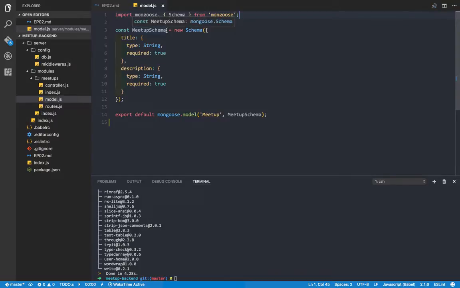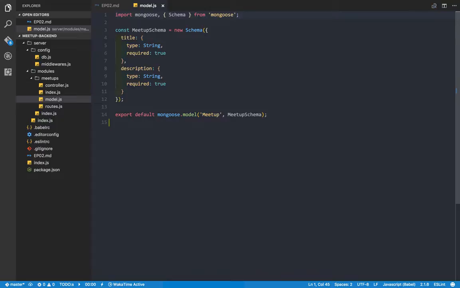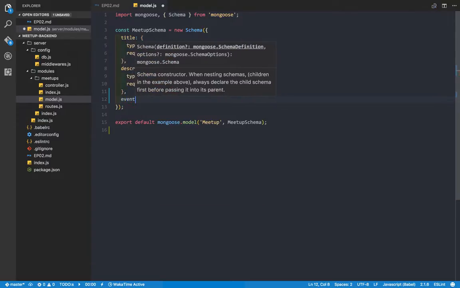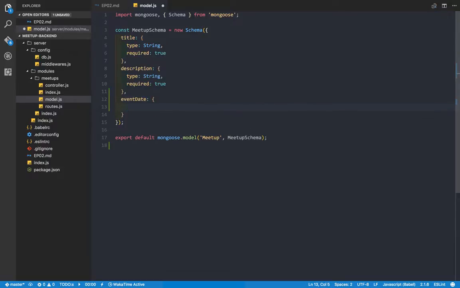So we're gonna start working on the model because we missed some stuff. You're gonna see I'm gonna change a lot of stuff, because we just started and it was not really the good way for that. So here in the meetup, we're gonna add one thing: event date, and this one is gonna be of type Date. That's gonna be required true, but not for now. We're gonna come back here later.